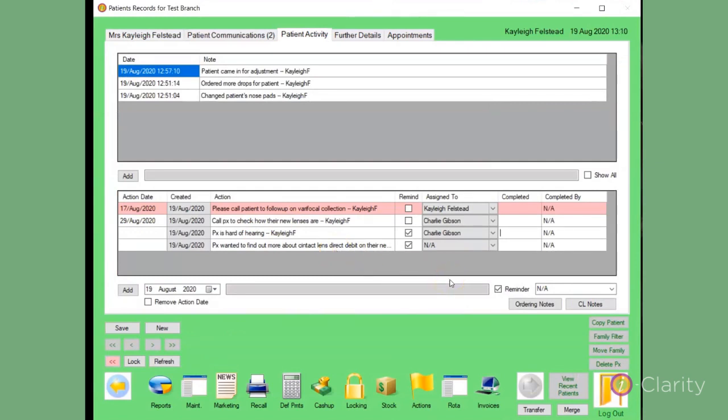Anytime that you would like to stop the action from popping up when the patient's record is opened, you can use the completed boxes. For actions that have yet to be completed, this box will be empty. Completed actions will have a date in this field and will no longer appear on the action list.